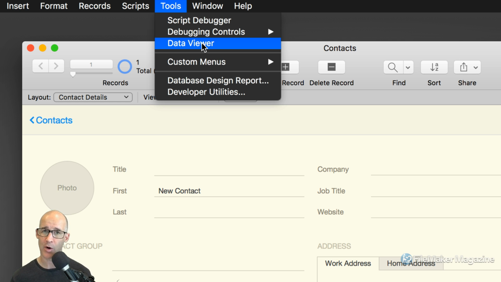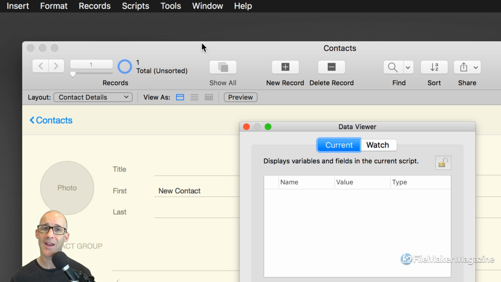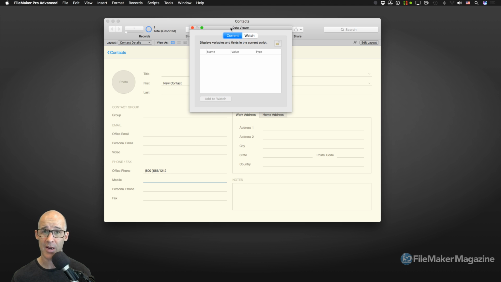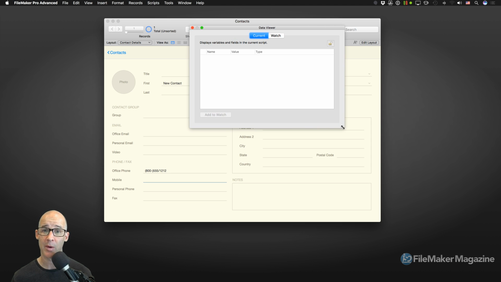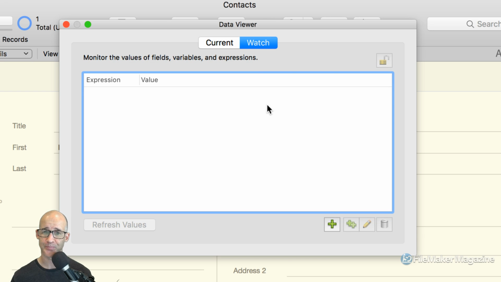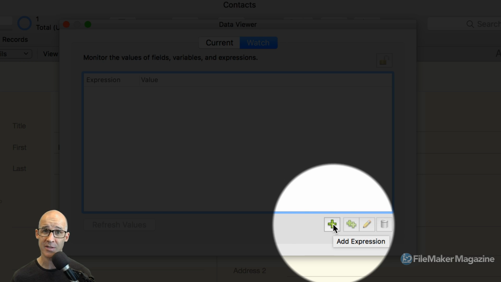If you're in FileMaker Pro, then you're going to need to create a calculation field in order to follow along. You can do that in the Manage Database dialog. Just create a calculation, and you'll be able to follow along. Now I'm going to switch to this watch area, and I'm going to click the little plus down here.